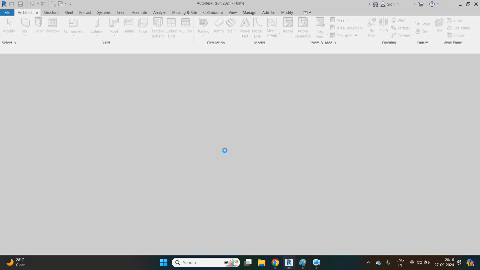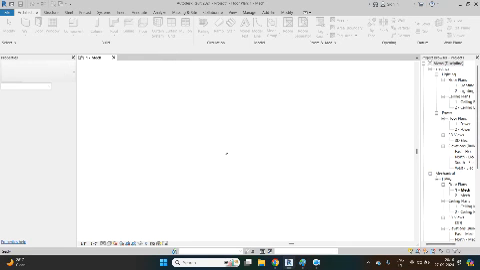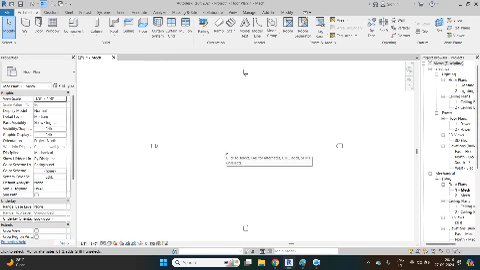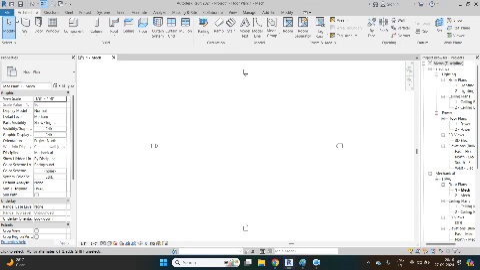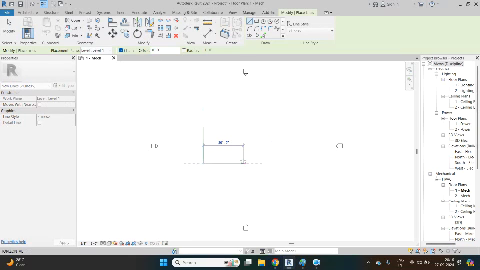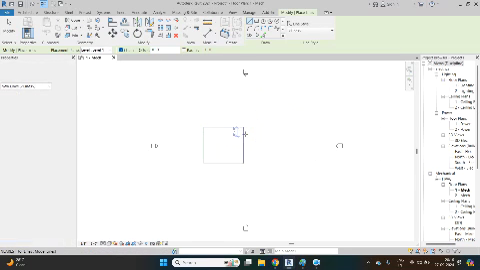Now I'm going to show you the usage of model line and usage of detail line. Where is the location of the command I have told you for the model line? It will appear in the Architectural tab, in the Model panel. Here you can see Model Line. With the help of model line, I'm creating one square-like shape like this.